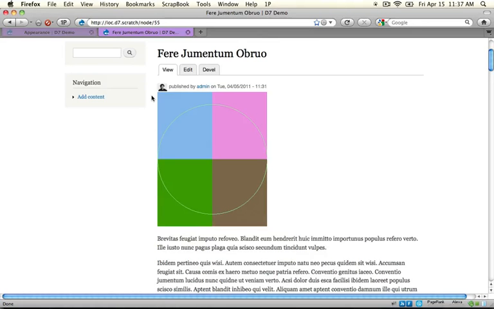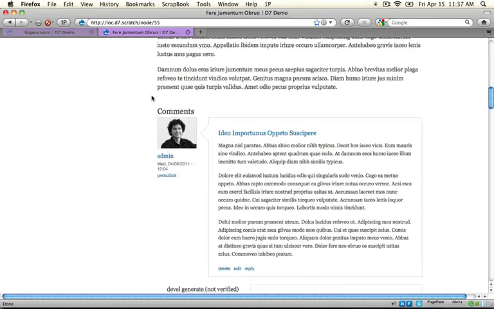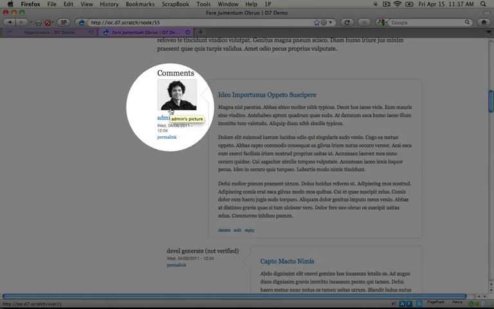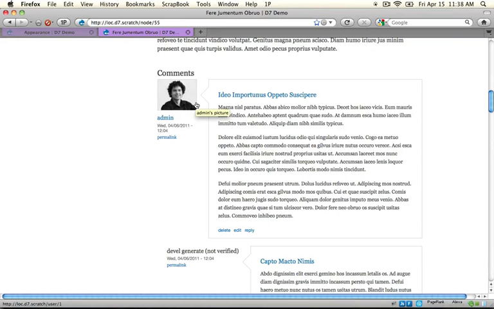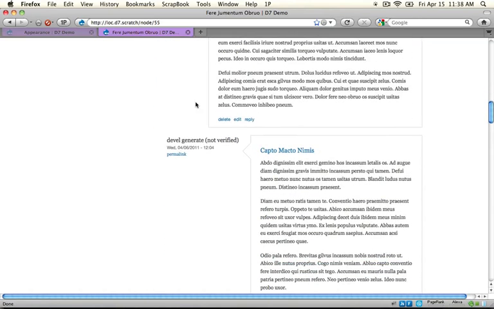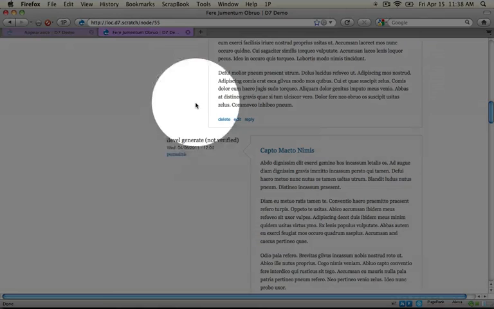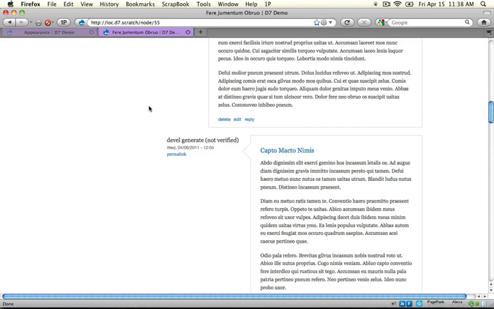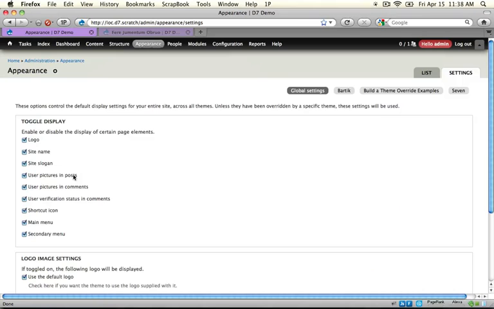Now, when it comes to comments, let's go ahead and scroll down this page here. If we're looking at a comment where a user has uploaded an avatar or a user picture, then it will display here in the left-hand side and kind of give a more personal feel to the post. If we scroll down, we'll see that for posts that don't have a user picture associated with them, nothing displays. Okay, I'm going to jump back to the settings page.